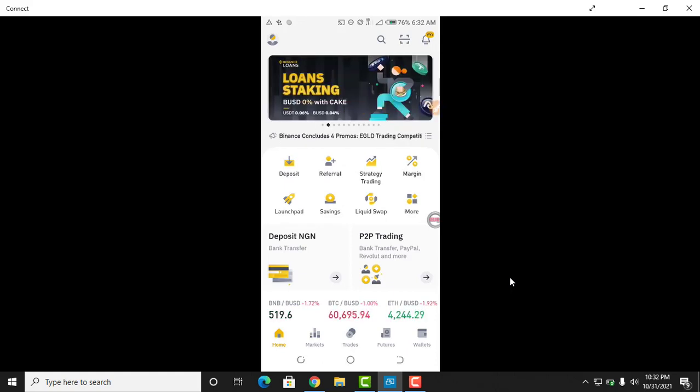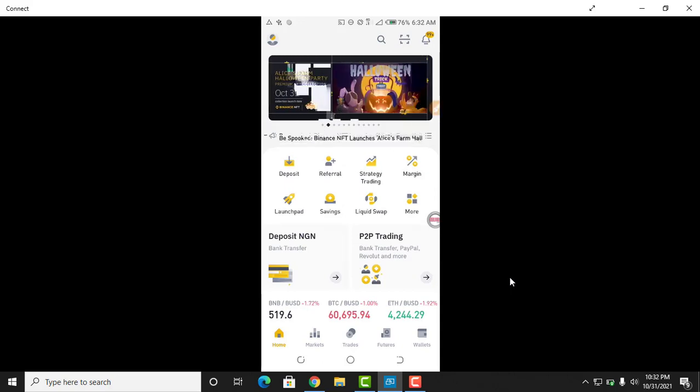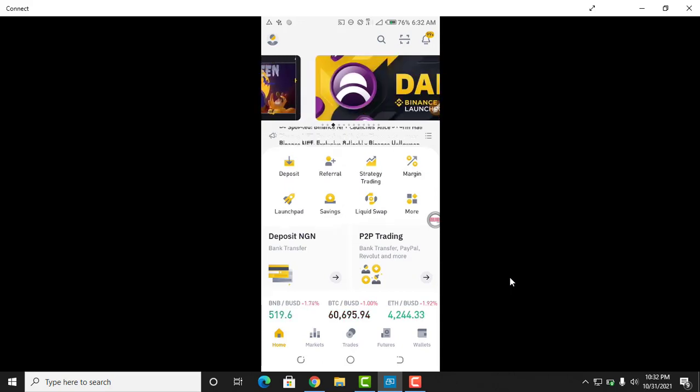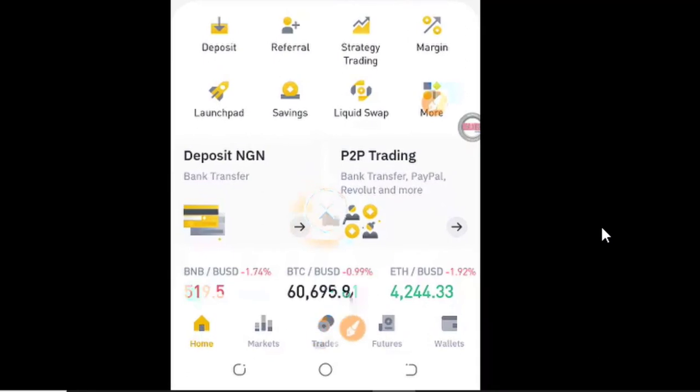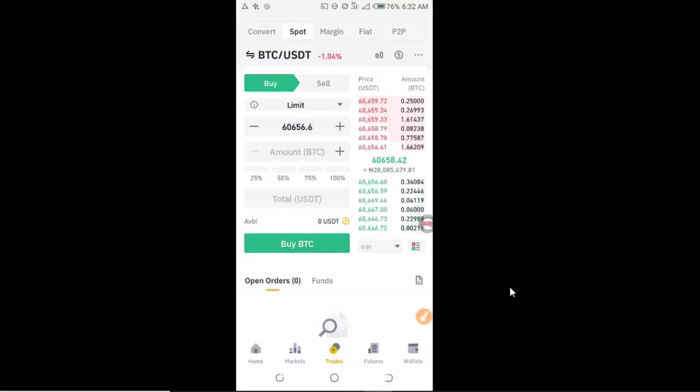What you need to do now is come to this section. You can see trades, so click on trades. Here you will see different options. After clicking on trades, it will be on spot. Don't worry, spot is just what beginners need to follow to buy coins from Binance. It will be on spot, and you will see here BTC/USDT.